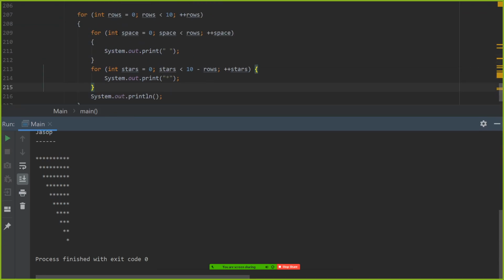Right? If you notice at the beginning, our space and rows equal each other. So at the beginning, it's not printing any space. But as we go down, as the rows get increased, the amount of spaces gets more, and the amount of stars gets less because we're doing minus rows, to eventually have no stars and all spaces. Right? So this is pretty cool if you wanted to create this.